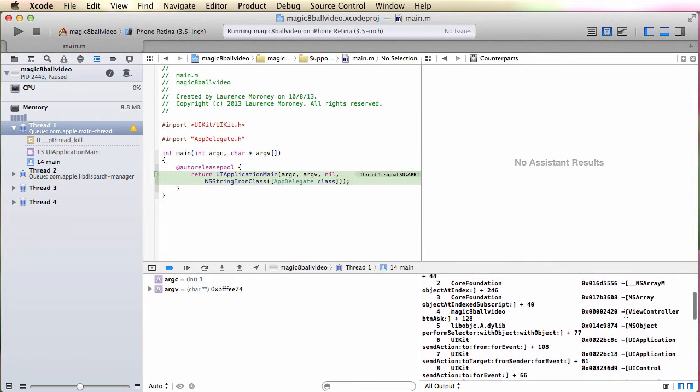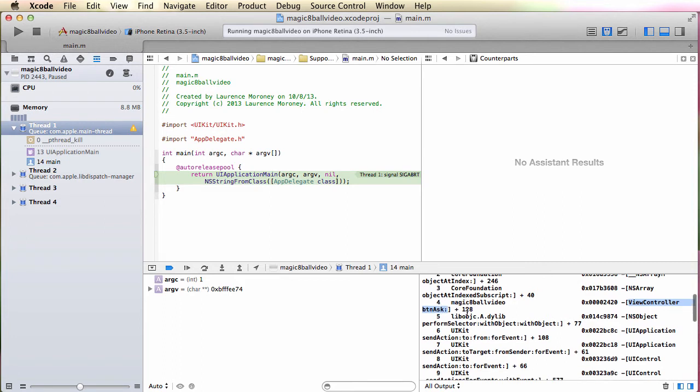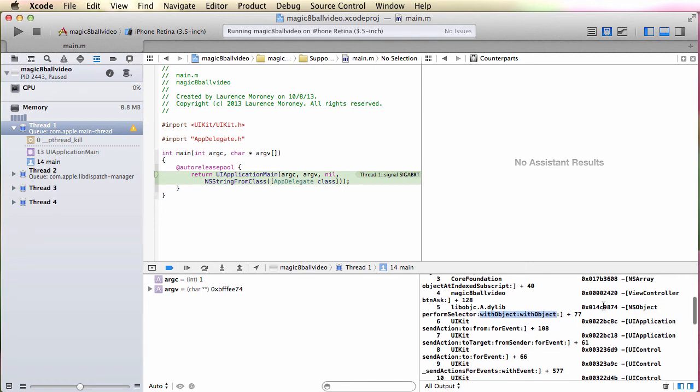But once we reach here, we see view controller button ask. That looks familiar because that's mine. That's something that I wrote. So when I pressed button ask, something happened. What was the next thing to happen was that we have an object that's selecting something using another object. And that kind of looks familiar. Okay, and here's where I have control over something, where something started to go wrong.